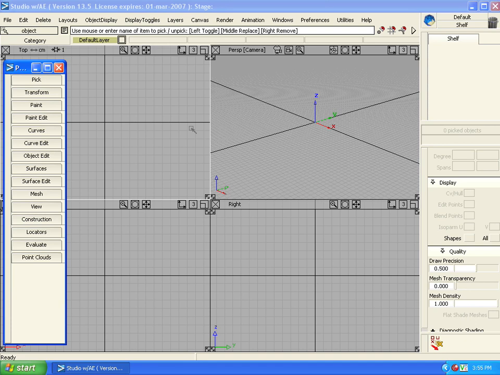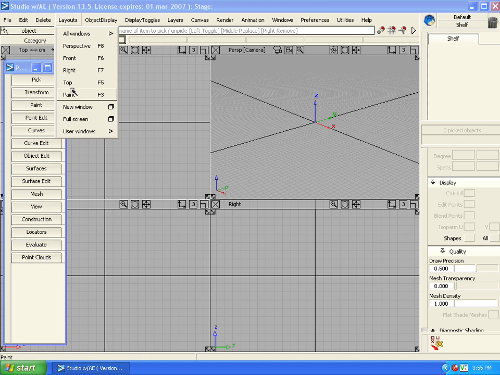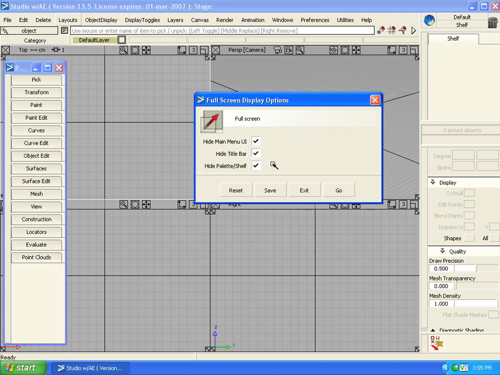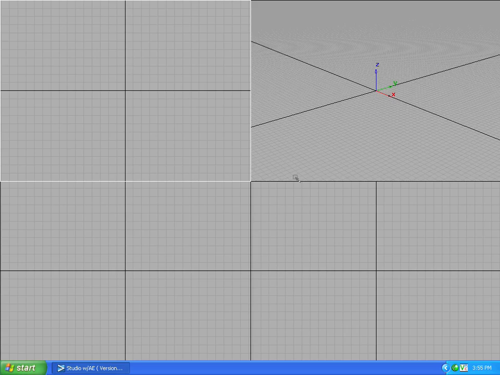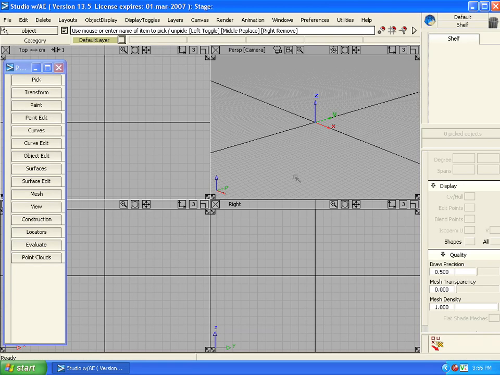Item 10, Changes to full screen options. There are now 3 options when toggling on full screen. If I go to Layouts, Full Screen, Options, here are the 3 new options. I'm going to hit Go, gets rid of all of the UI elements, and I can hit the Escape key to bring me back to the default UI.